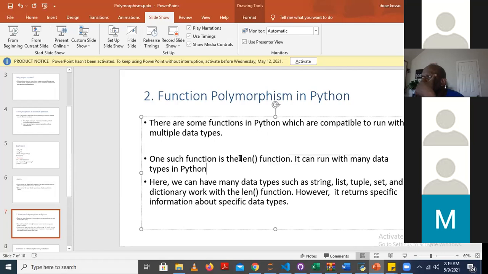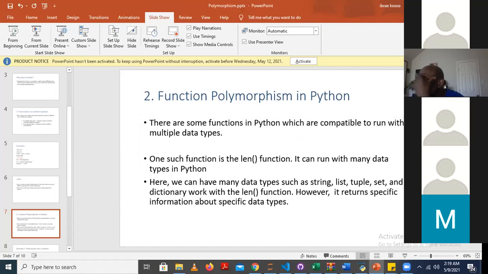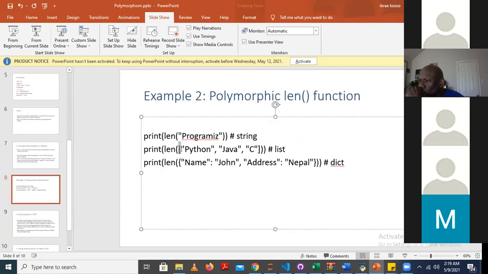And then the same len function, in case we give it a variable, maybe a list of items like this. In this case, it won't go from P to Y to T to H, but it considers that this is a list element. So it goes through each and every element and gives us 3 in this case. The same applies for dictionaries, the same applies for tuples and so on.